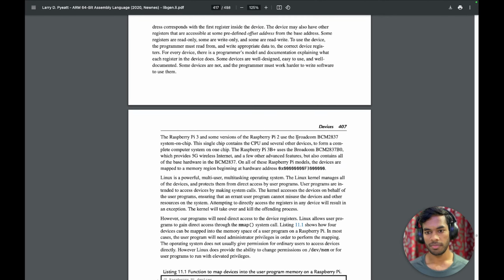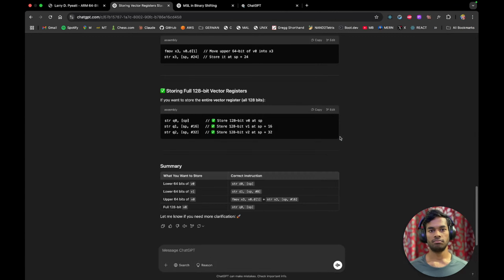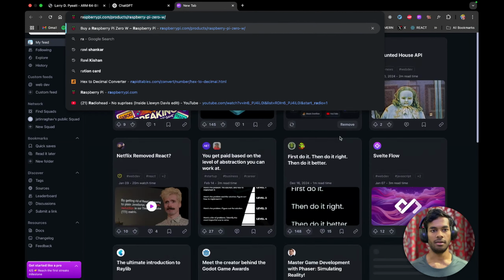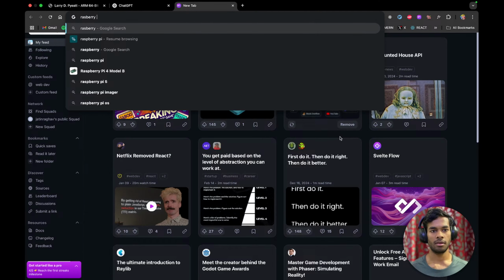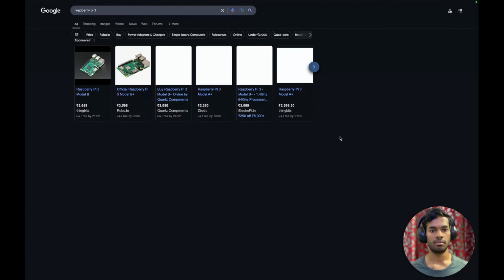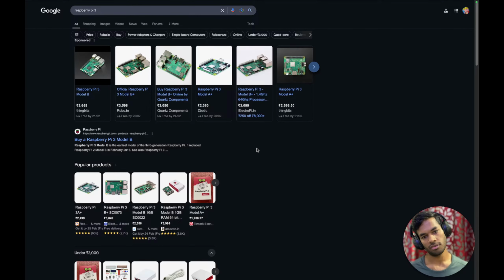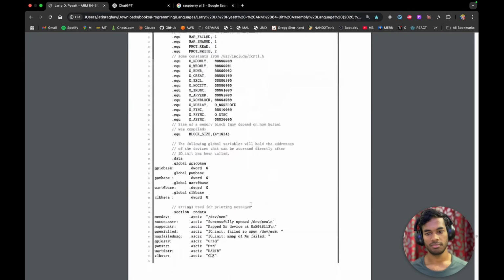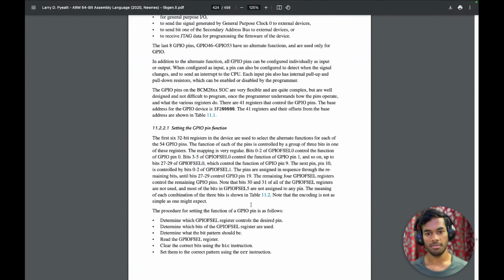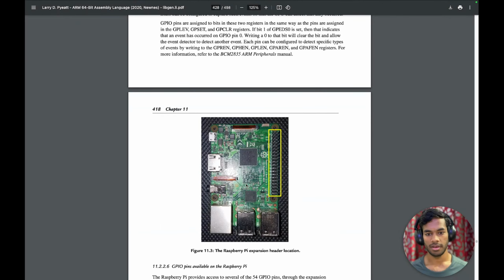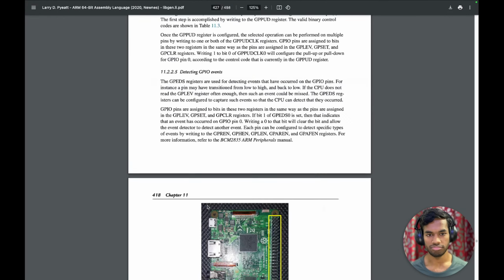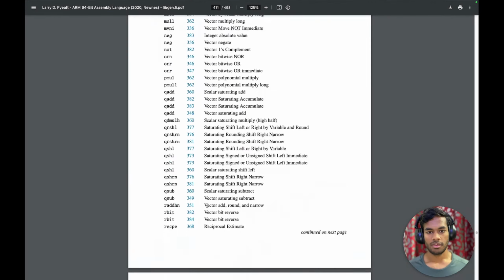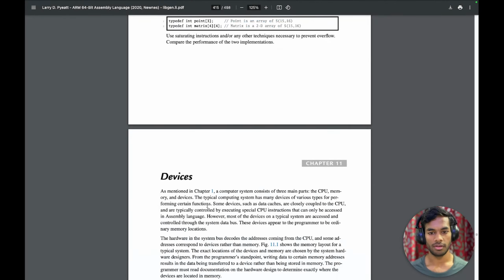What is Broadcom? Raspberry Pi 3, 3,000, 2,000 rupees. Oh, isn't this the one whose picture is there in the book? Hmm, I would say they are pretty similar. Yep, here. This is a Raspberry Pi. Oh, yes.